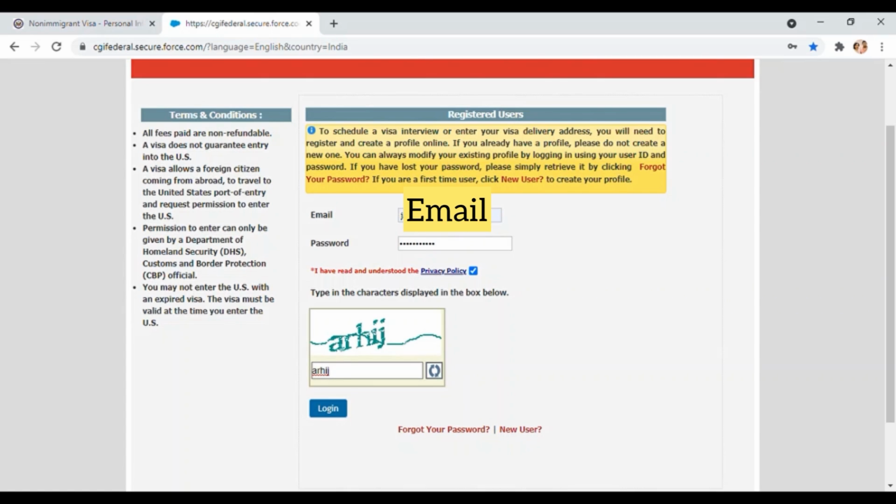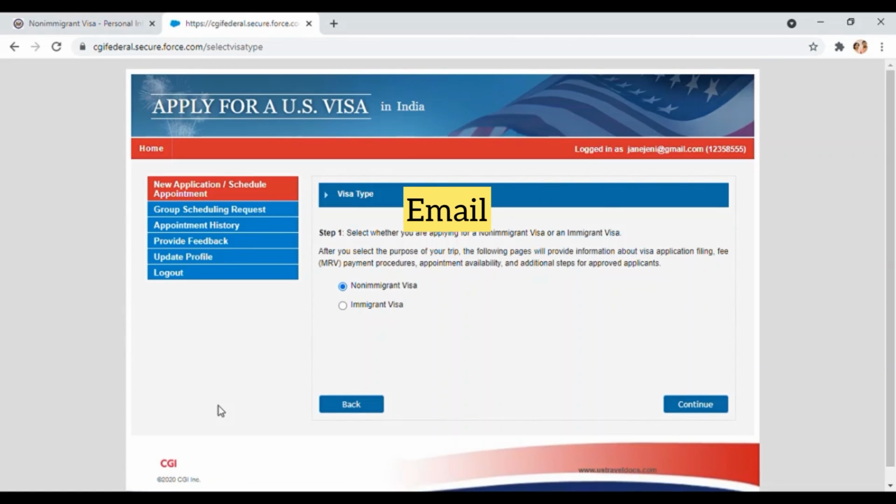So sometimes it will not allow you to log in, so there's nothing to worry. Just give it some time and we will be able to log in. If you're having login issues, then we will have to reach out to the support team. So once inside this page, you can give a new application, or if you already have an appointment, you will be able to reschedule it. You can also go to the appointment history and check out the earlier scheduled appointments as well. So let's see how we will create a new application.